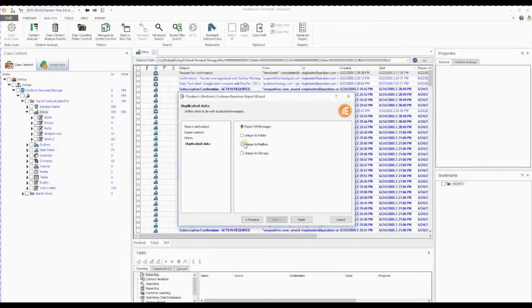I select Export to a unique mailbox. As you can see, there are other options. The Export All Messages option allows you to export all the messages from the mail store. The Unique to Folder option allows you to remove duplicates from a specific folder. The Unique to Mailbox option allows you to remove duplicates from a mailbox or our inbox.